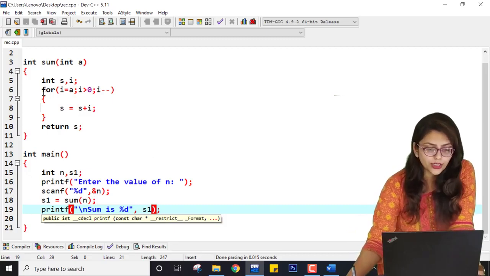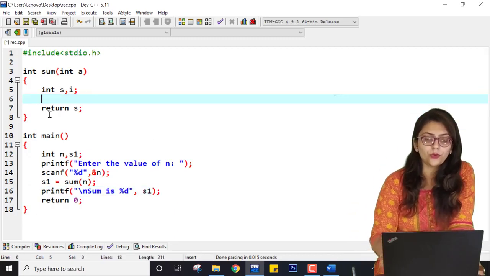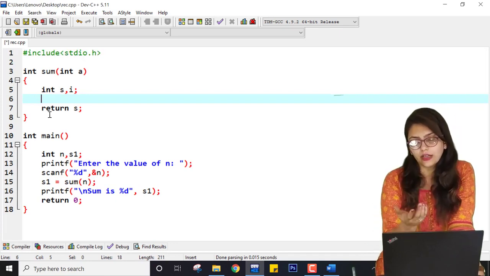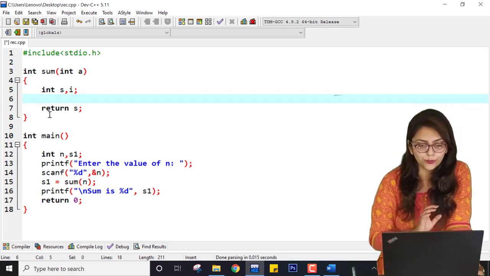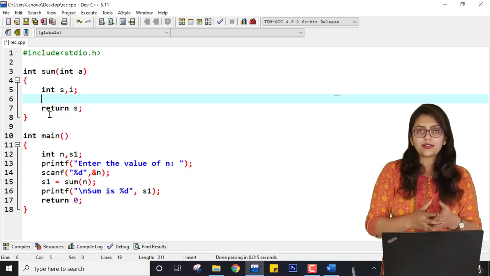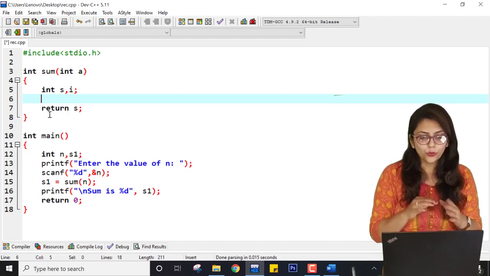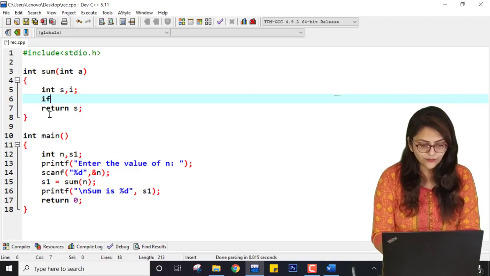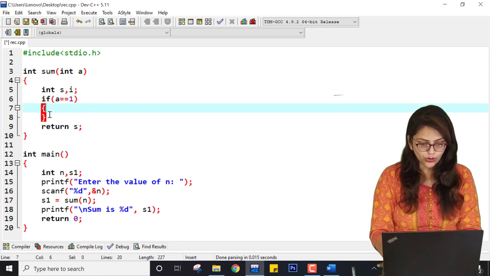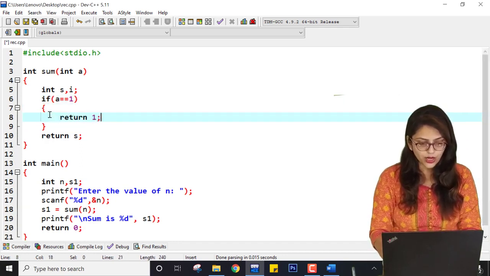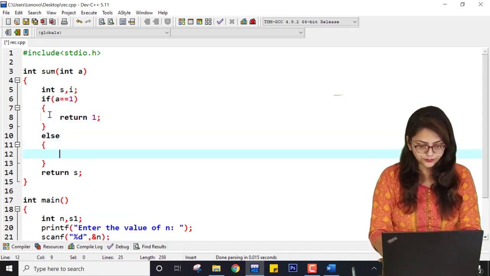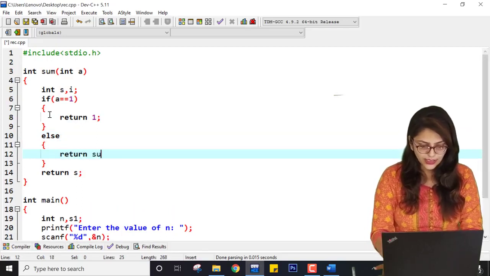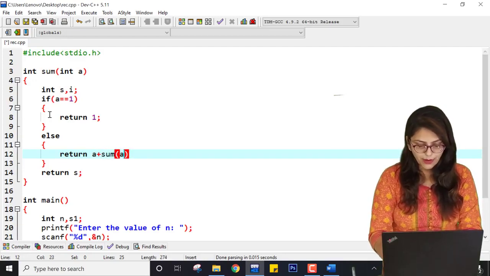How I can use recursion? So recursion is a substitute of loop. So whenever you are using recursion, you have to eliminate the loops, right? So you can use conditional statements for that, but you don't need to use loops. So what I'm going to do, I'm checking first if value entered, that is a, equal to 1 or not. If it is 1, I'm going to return simply 1. Otherwise, I'm going to return a plus sum of a minus 1.